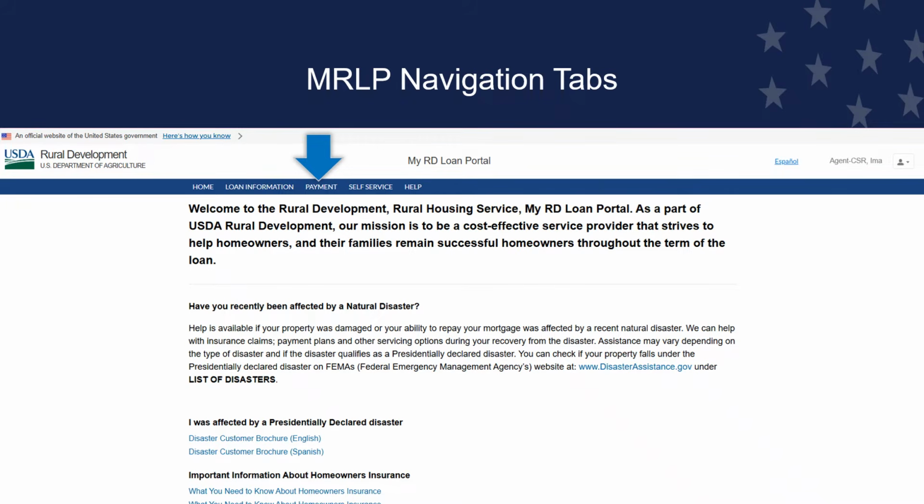The Payment tab allows you to make a payment, cancel a payment, and view pending payment information. The Self-Service tab will allow you to view submitted and unsubmitted self-service requests and initiate a new self-service request. The Help tab provides more information regarding subsidy recapture, disaster relief, and insurance.